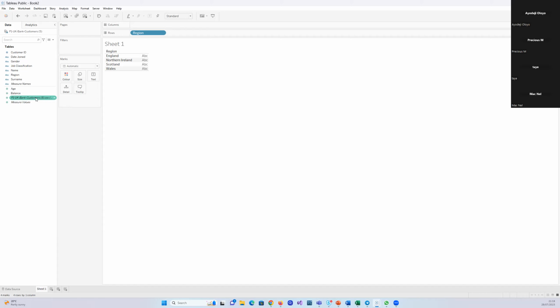In most of your visualizations, you are going to be using the number of records a lot. Number of records is just the total number of records you have, split into the categories that you have. What do I mean by that? If I drag this into this, it's just telling us that in Wales we have 520 customers, in Scotland 1,000, in Northern Ireland 200, and in England 2,000 plus. So that is what number of records means.